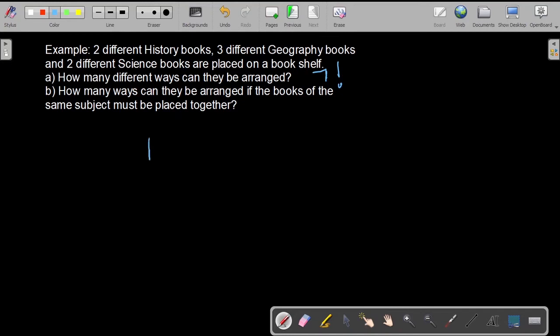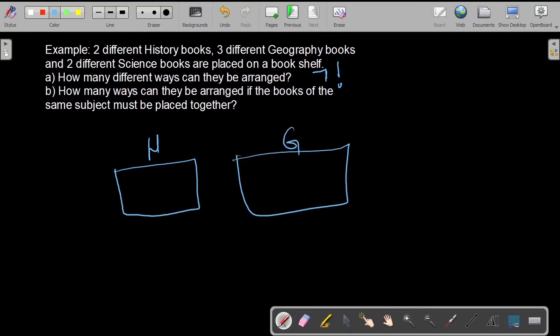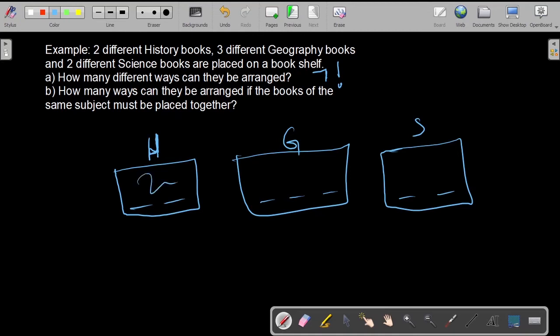So let's say H for history, G for geography, and S for science. So we have 2 history books, we have 3 geography books, and we have 2 science books, right? So we're going to apply the same thing. Since we only have 2 books here, in the first position, we can put one or the other. But once we put one book on the shelf, then we basically have one option left. And here we have 3 books in total, and we can put any of them.